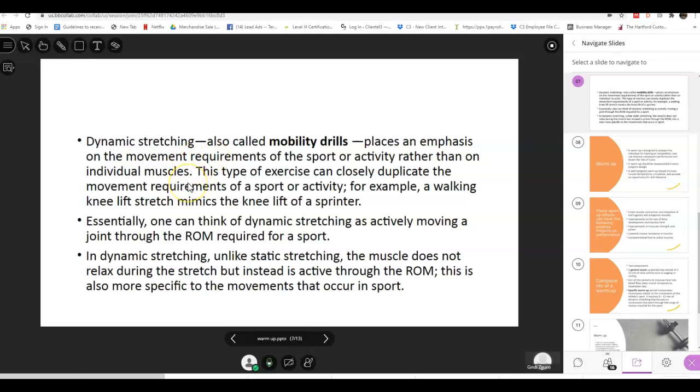If you're stretching, oftentimes you say, okay, I'm stretching my quadriceps or I'm stretching my calves. Dynamic warm-up doesn't really do that. It's more full body. This type of exercise can closely duplicate the movement requirements of a sport or of an activity. For example, a walking knee lift actually mimics the mechanics of sprinting. You can essentially think of dynamic stretching as actively moving a joint through the range of motion that's going to be required in a sport or in the exercises that you're going to actually do.